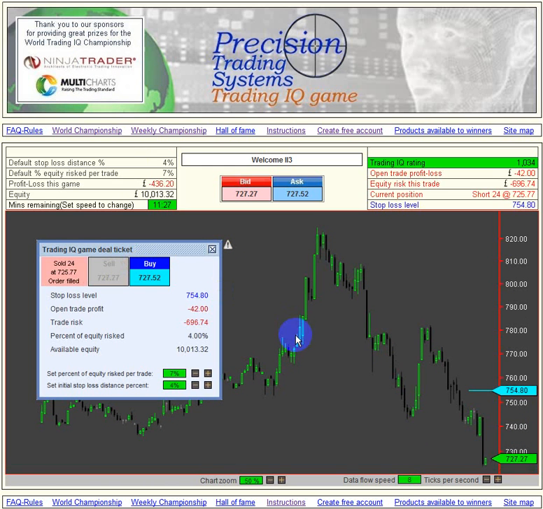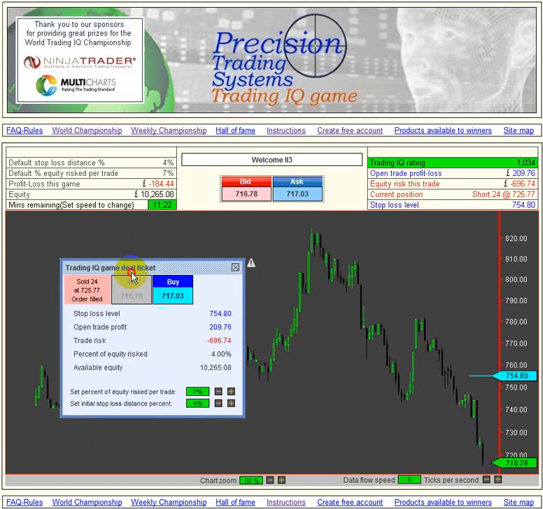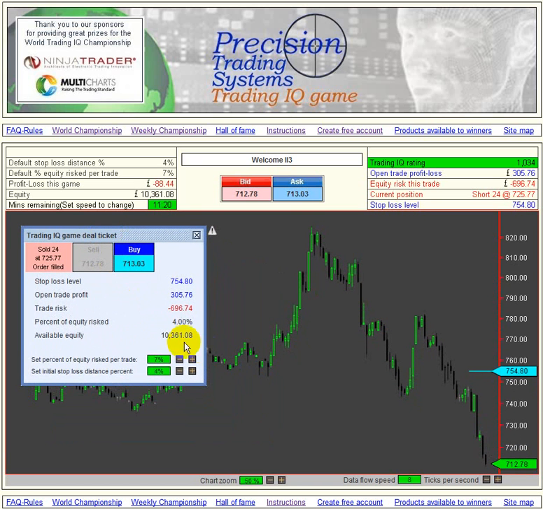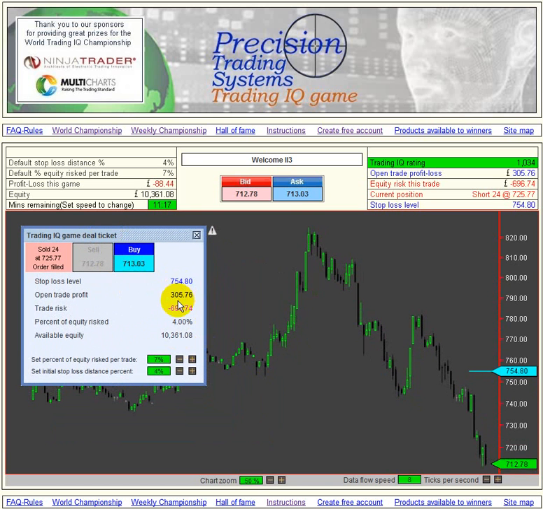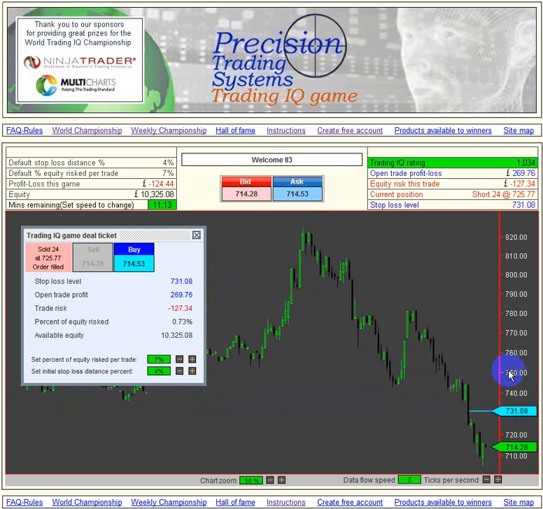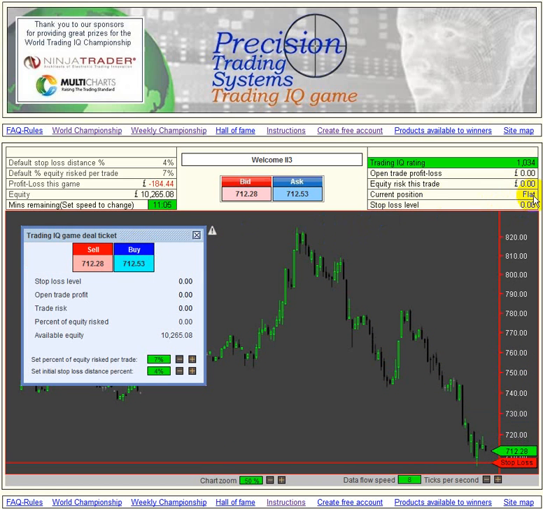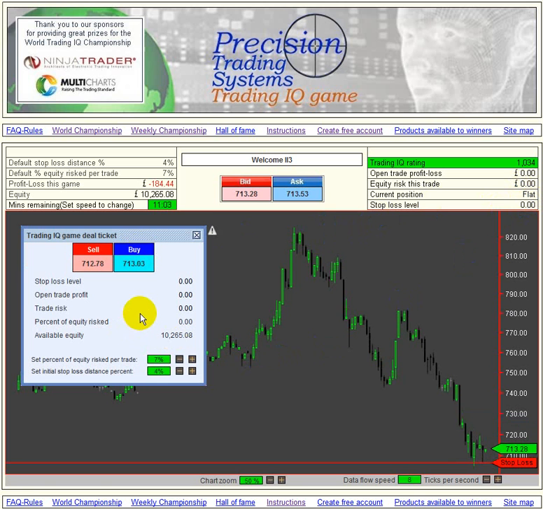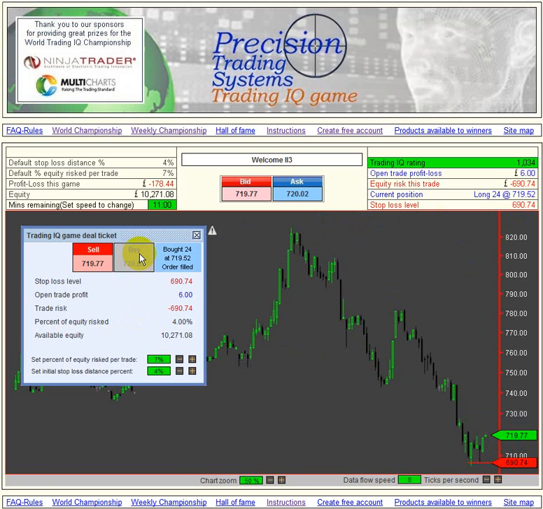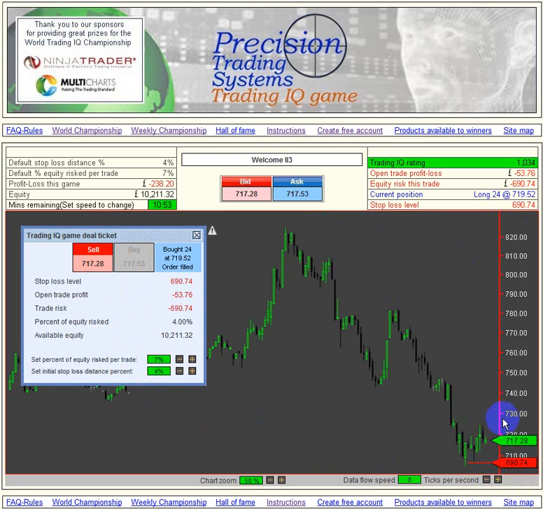I'm going to sell again here just to show you how it works. This is the deal ticket, which you can move around to suit, and all the parameters are shown here as well. So when you think the price has stopped falling, you can click this button buy, click it once, so that's made the position flat again. And if you want to go long, click the buy button, and if the price goes up, you can move your stop loss up.